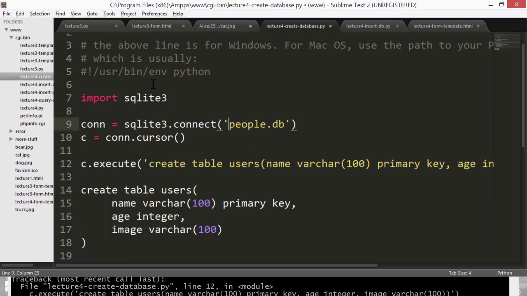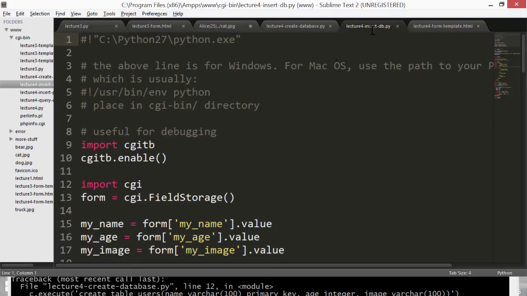The reason why is because I just said people.db. If I said C, I don't know, desktop, it will actually find or create the people.db in C desktop. It's just a file name. I just don't have anything, so it's the current directory. Okay, so now we have a database. The second thing we want to do in the database is insert some data in there.